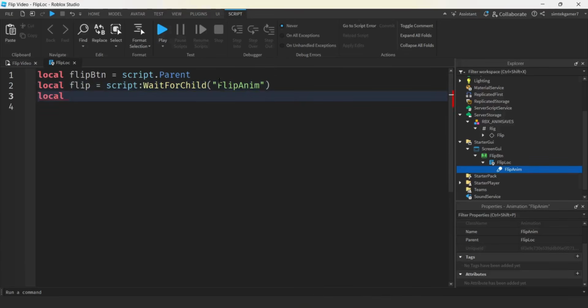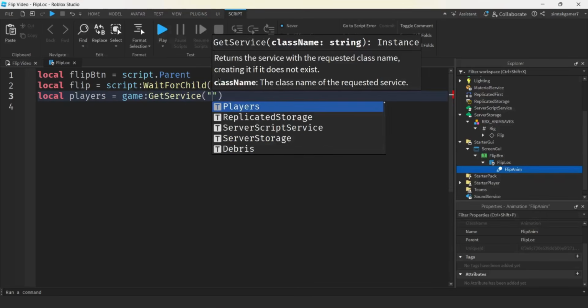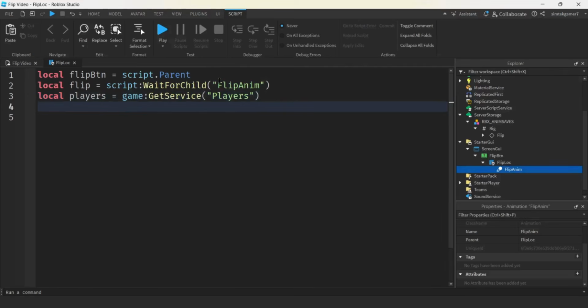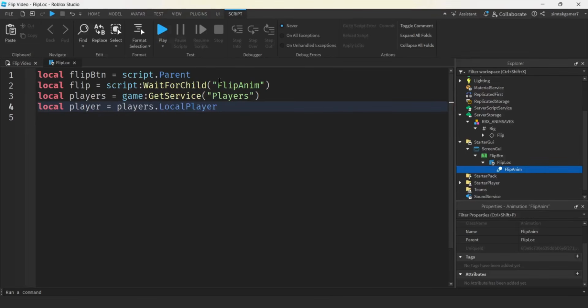And you want to get the player service. Well, we need that. Yeah, we do. We definitely need it. Players, game:GetService("Players"), and then let's get the player from the player service. So that's local player. I'm going to say Players.LocalPlayer because it's a local script. So we can get the local player.